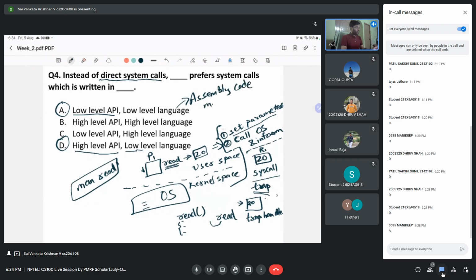You just key in your assembly code, like move instructions and afterwards jump instructions. And by high level languages, what you mean is actually C code or C++. Usually it's C only with respect to the OS, mainly Unix. So the correct option actually is option B: high level API prefers system calls written in high level languages.